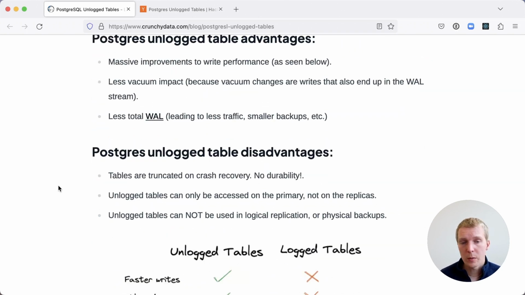Now, reasons to not use them is that unlogged tables are truncated on crash recovery. So that means if your Postgres server crashes, you lose the data in an unlogged table. It's gone. You can also only access this data on the primary, not on replicas. That's because an unlogged table isn't in the WAL stream, and so the data wouldn't show up on the replica. The same applies to logical replication, because logical replication under the hood looks at the WAL files to get the data for replication. Unlogged tables are just simply not present there. So there is a trade-off here.